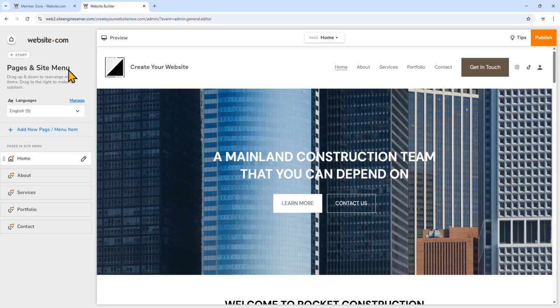And you'll see that this template has one page only with the title Home, and the other menu items are links that go to different sections on the page. For example, I can just navigate to these sections by clicking on them on the left.